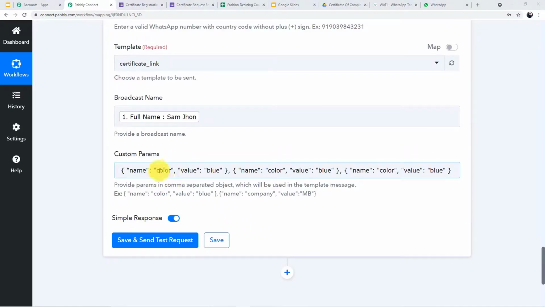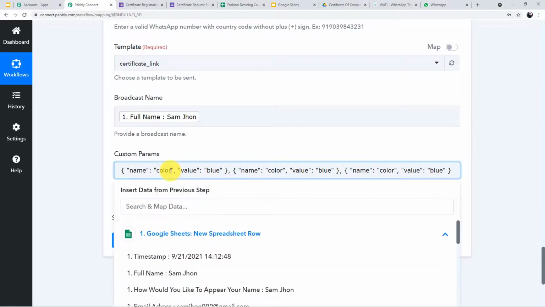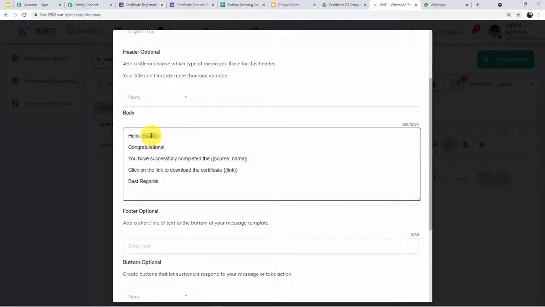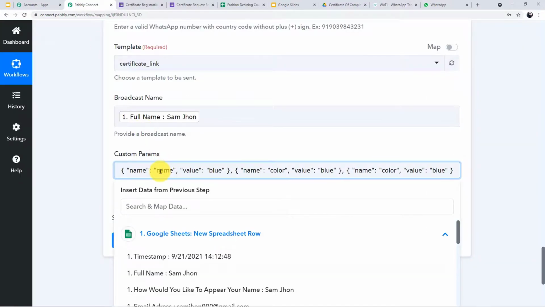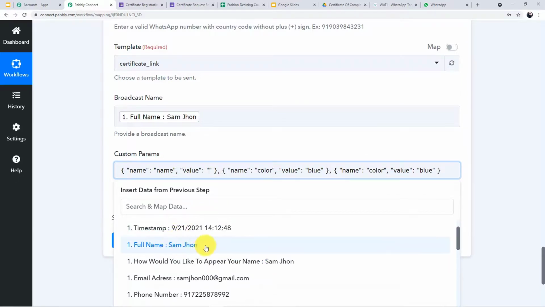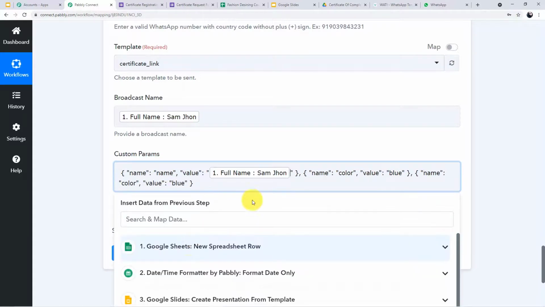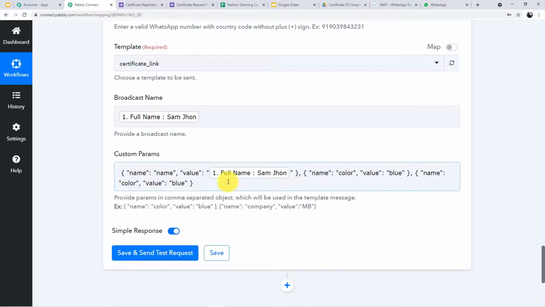Now we will enter the variables and the values. The first variable is name. First delete the color and go back to your Vati account. The first variable is name, so you copy the name as it is and paste it here in front of name. Now come to the value here, delete blue, and you have to map the student's name. The student's name is Sam John. Okay, we have mapped the name of the student, so we have successfully completed our first parameter.